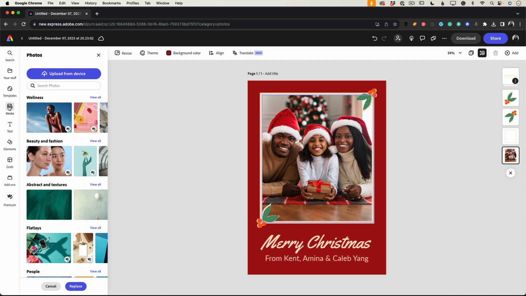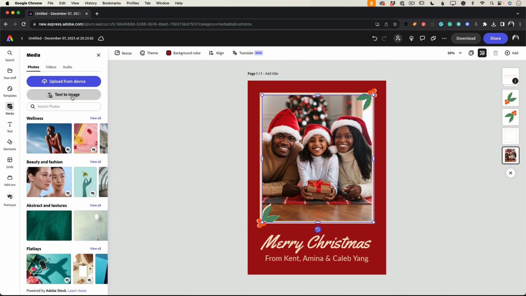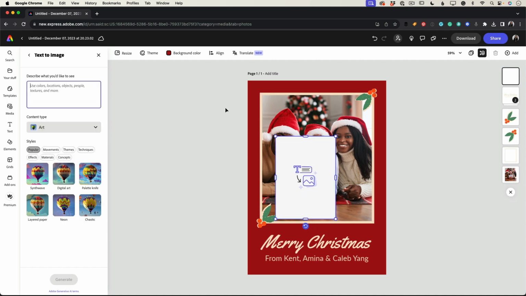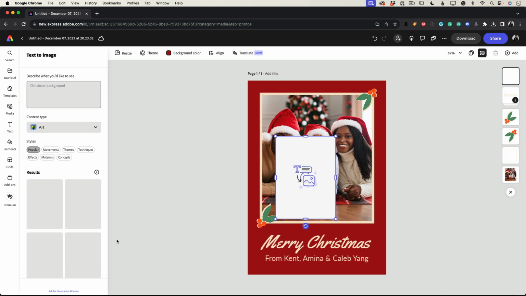To do so, I will click on the media icon. I will click on text to image. Also, I will specify image size portrait because we have portrait orientation of our template. In the prompt area, I will type Christmas background. By default, Adobe Firefly in Adobe Express specifies content type to art. You can change it to any other. I will leave it as it is. After I finish typing my prompt, I will click on generate.